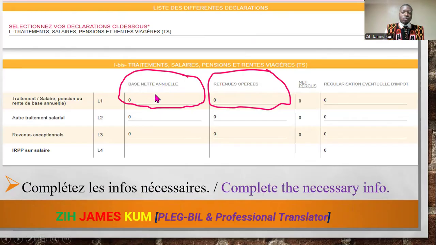This is what you need to do. On your annual pay slip, you are going to see the net salary that you receive in 2024, and you're going to put it here. So the net salary that you receive here, and then the taxes that the government has already taken away from you in 2024, you're going to have the figure here too. That's just what is necessary.